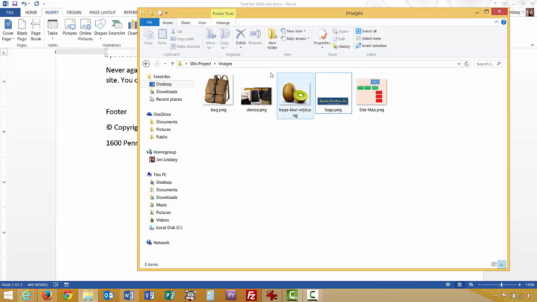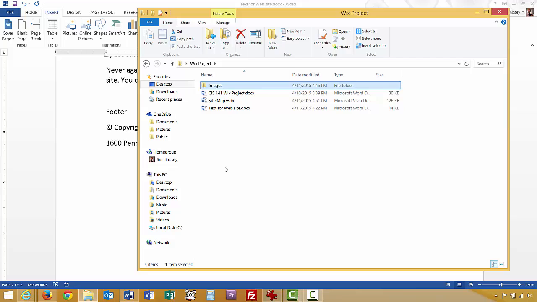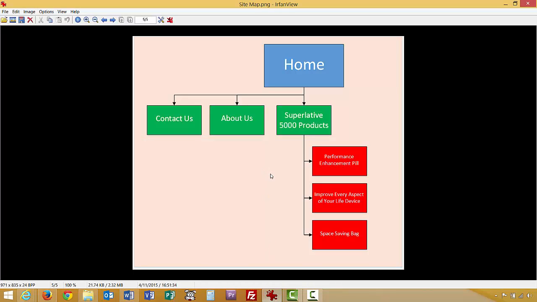But this is basically the prep work, and as you learn in the how to make a good website lesson, the preparation is really important. And so I have all my prep work done. I know what the site is going to look like.